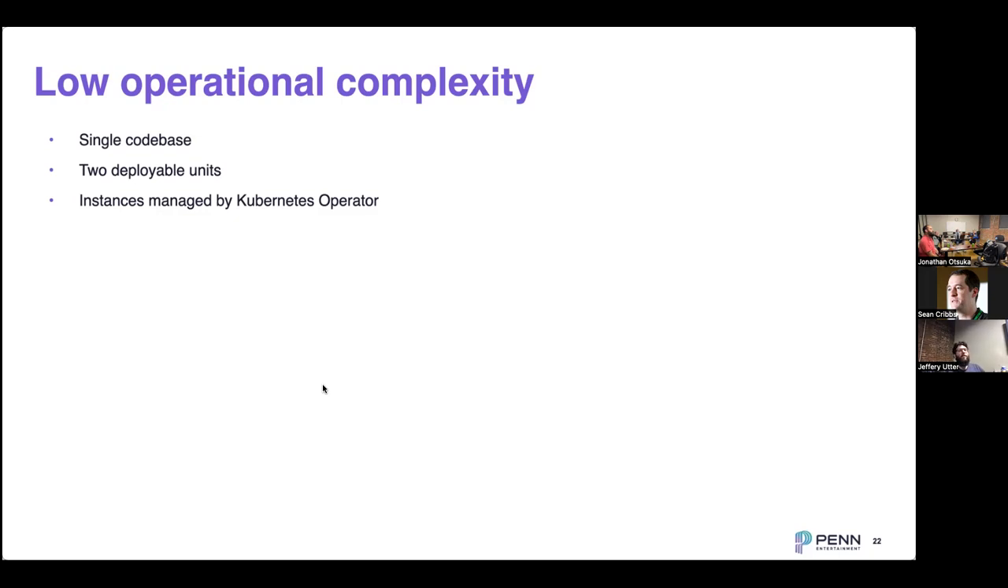There's two deployable units. We have the DataDex application itself, and then a Kubernetes operator, which I think I have a slide about later because that's a big part of it. So we run more or less 2 processes, but only one is doing the actual work here.